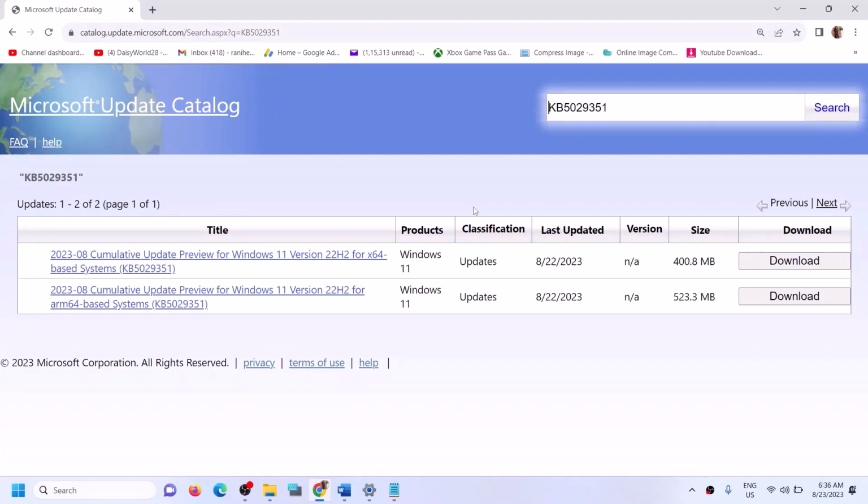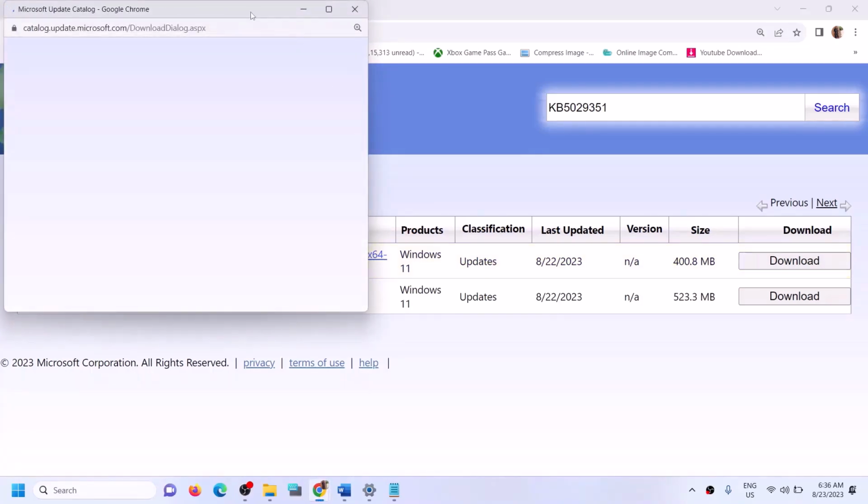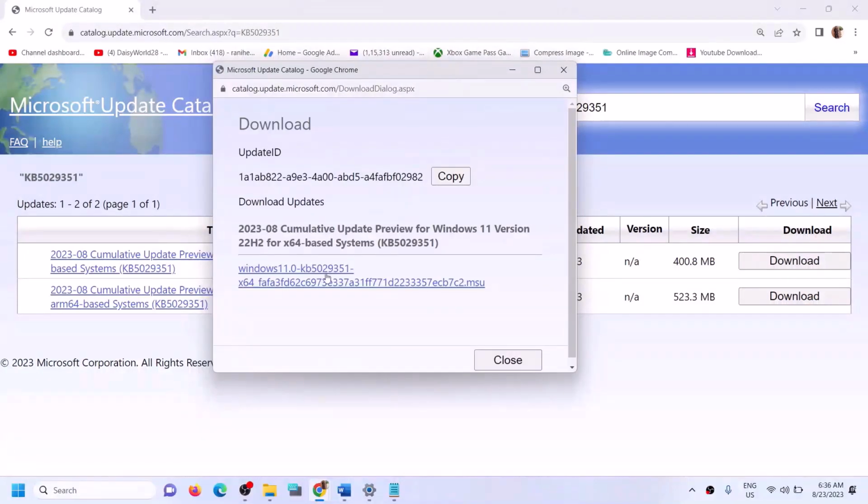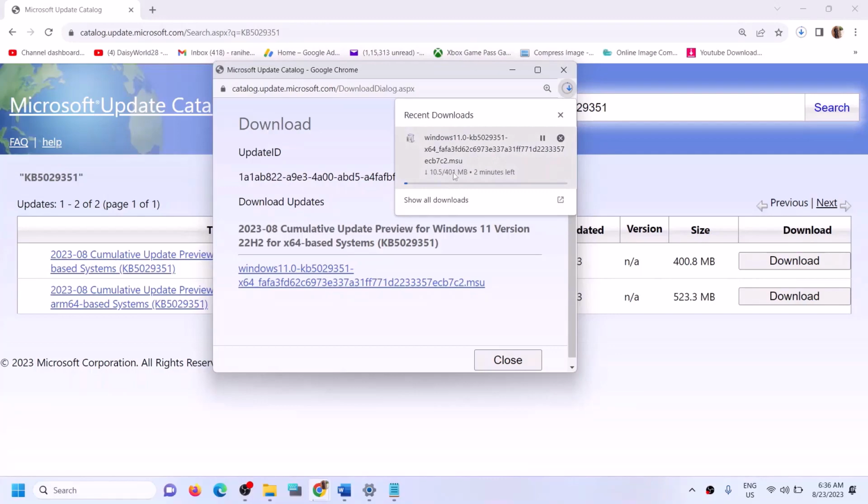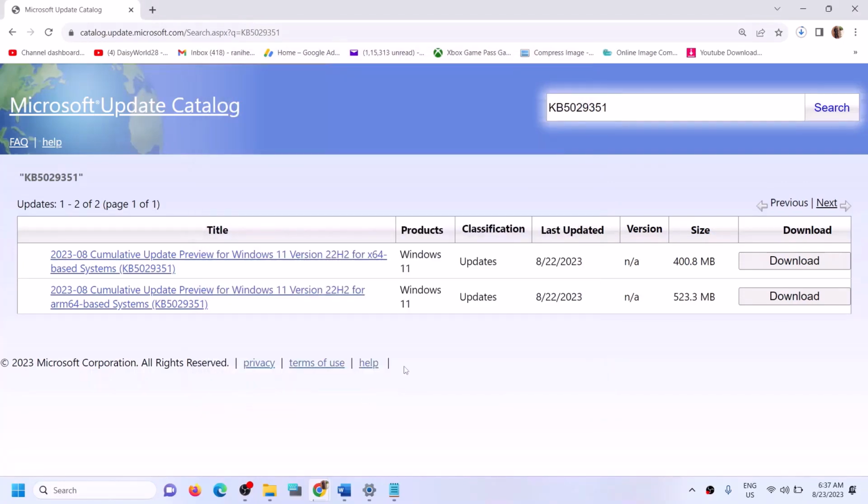Now this is the right update, that is x64. I have x64 base system, so click on this download option and then over here you can see this blue hyperlink. Click on it and it will start downloading the update. Now once this download is complete, you have to run this file. So click on it and then install this update manually and then restart your computer. Your Windows should be up to date with this update.